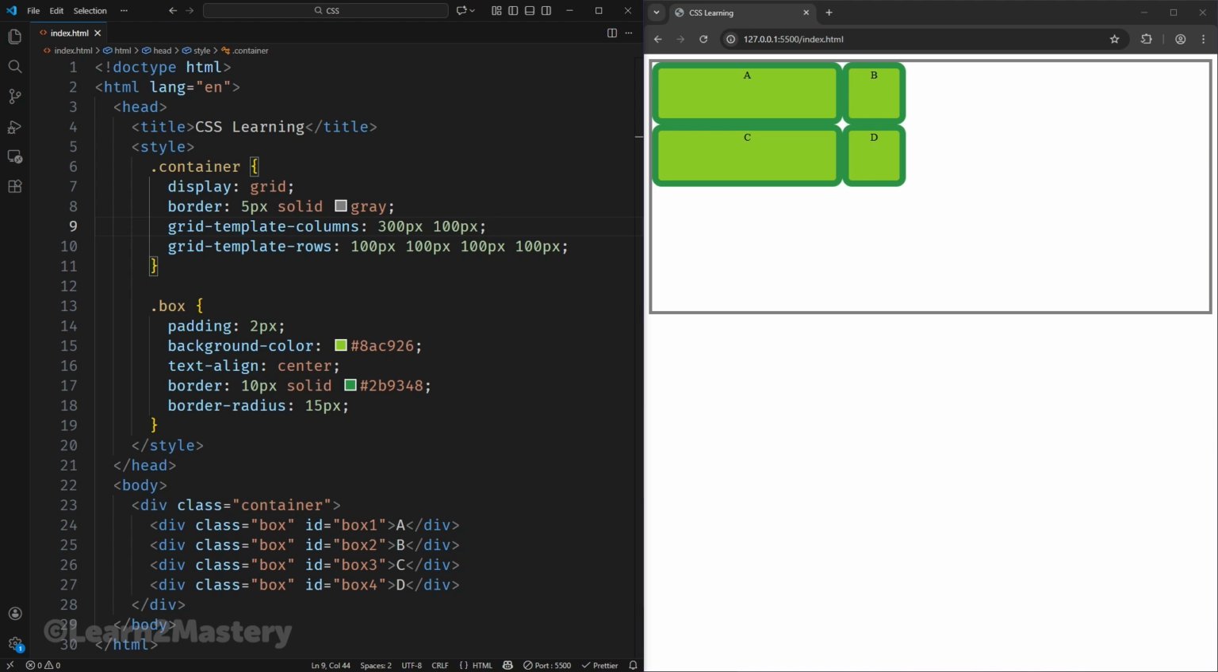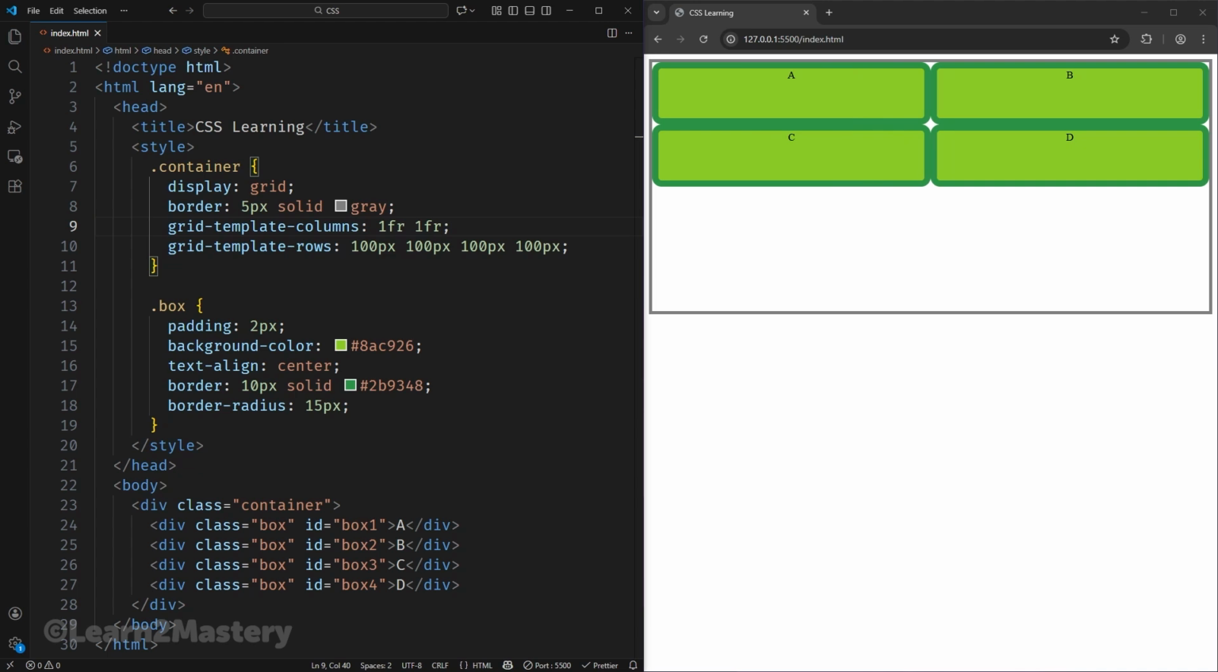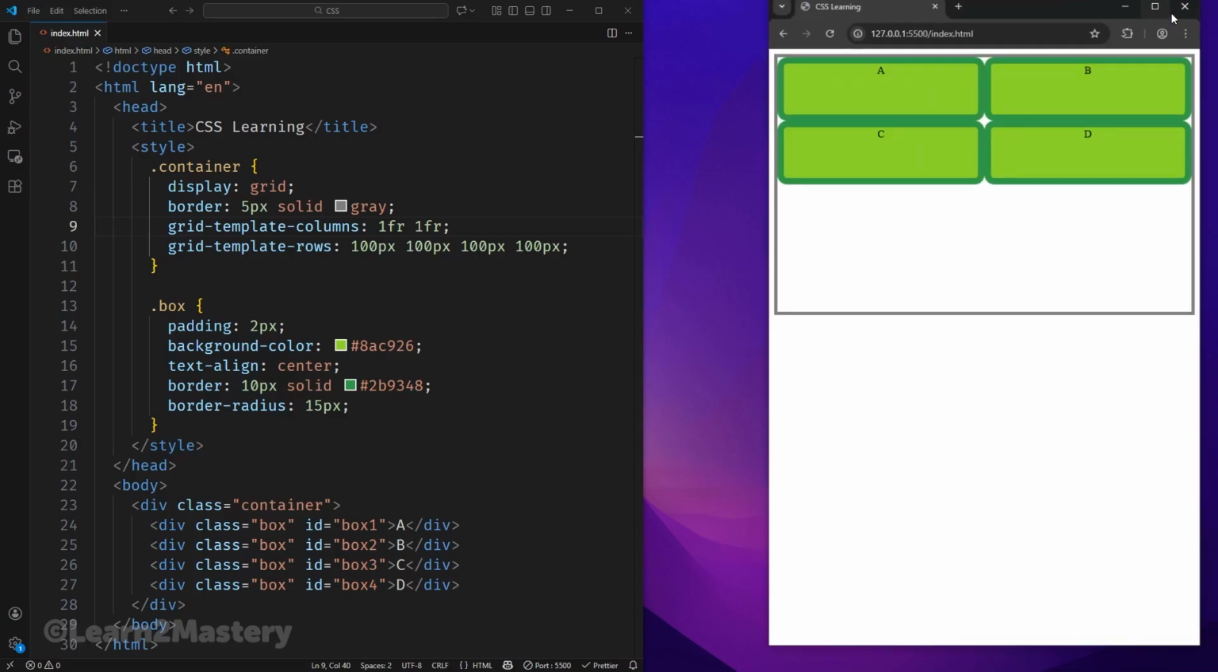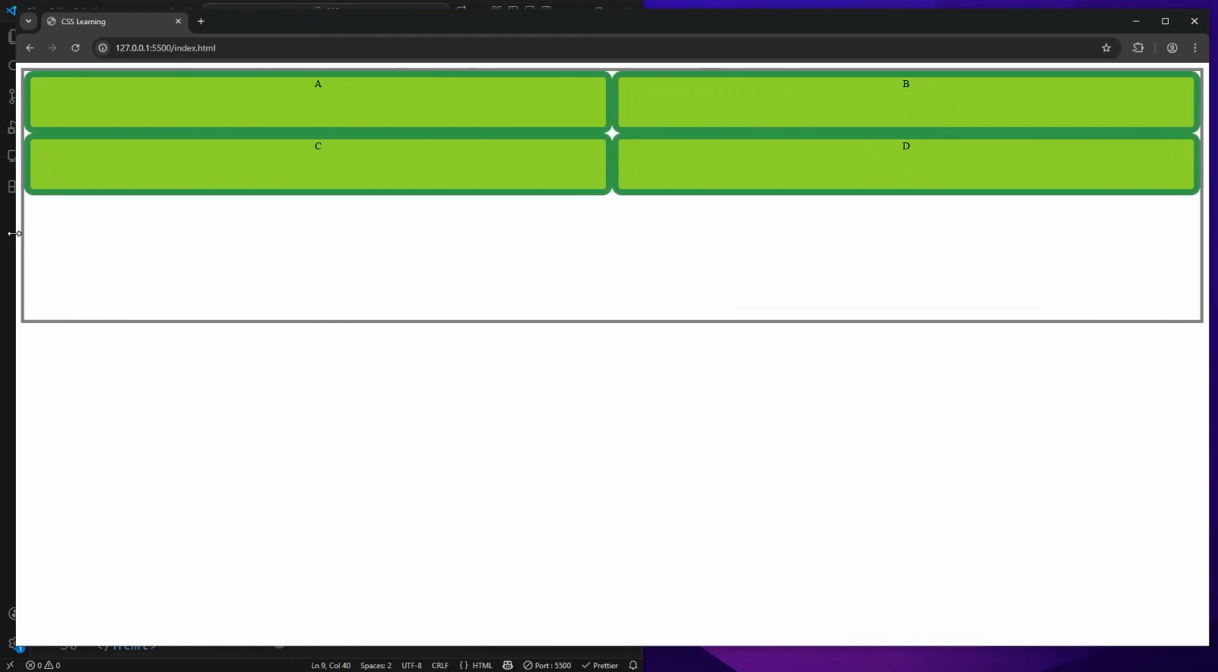Grid also gives us a special unit called FR, which stands for fraction. And FR is just a part of the available space. For example, if we set the columns to 1FR, 1FR, we get 2 columns that share the space equally. Each column takes up 1 fraction of the available width. You can see the grid stretches across the full screen. And if we resize the browser window, the grid adjusts automatically.